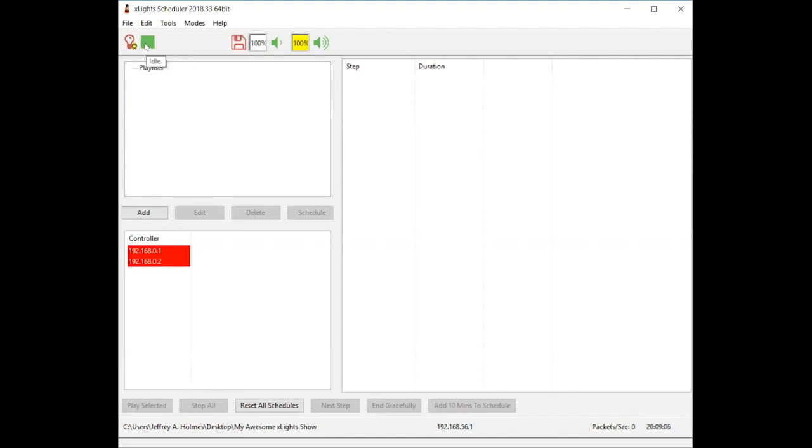The idle button here changes depending on what's happening. You'll see that change. This save icon comes up if you need to save things. And then you have a global brightness setting that you can adjust and a global volume setting that you can adjust.